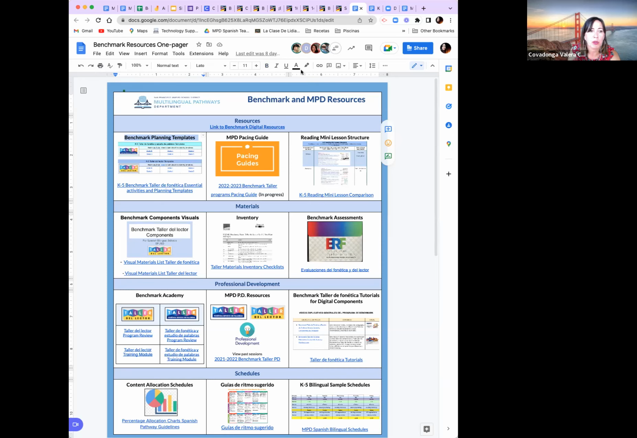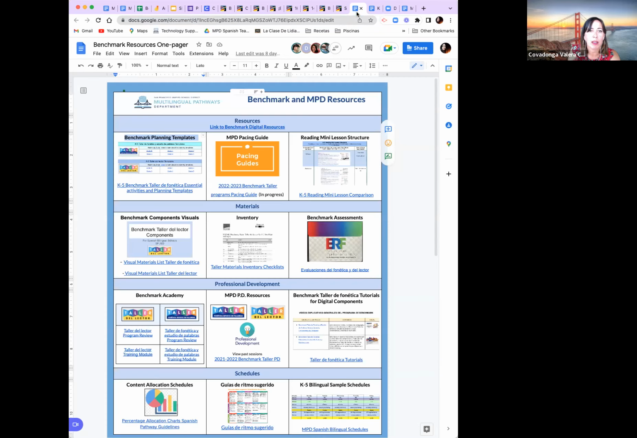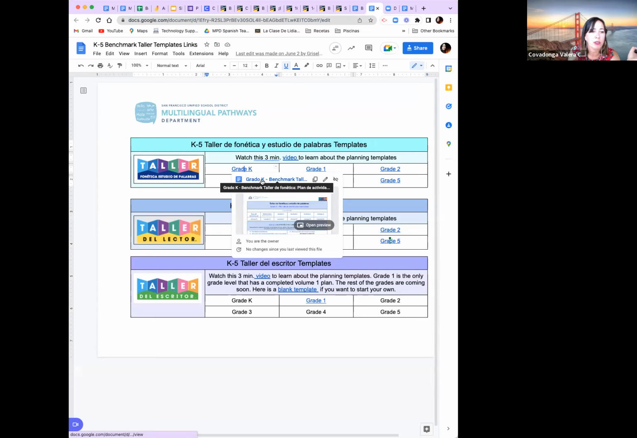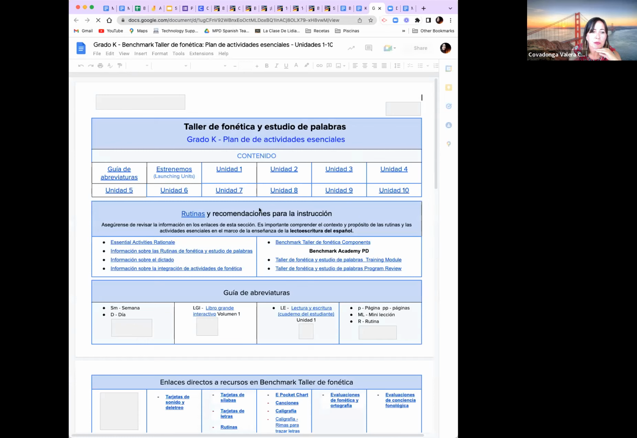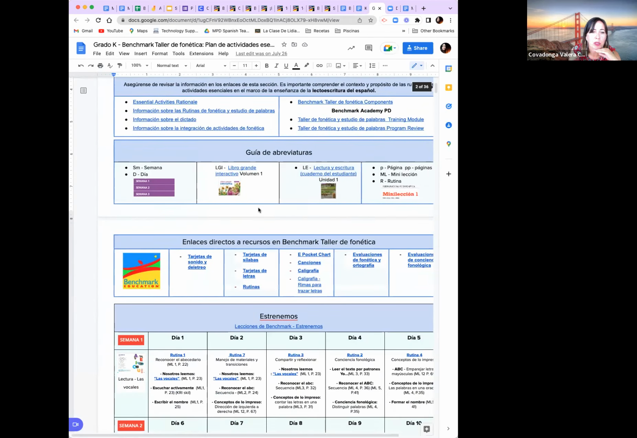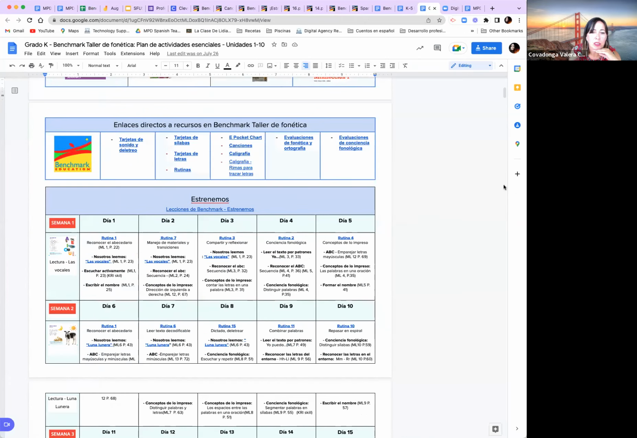So let me show you that. The document where we have all those links looks like this. It's the first one on that, benchmark planning templates. And I want to show you, let's go to the kinder phonics, and I'll show you a fifth grade for lector. So for phonics, this is the planning template. I'm going to go straight to the estrenemos, which is the launching units.